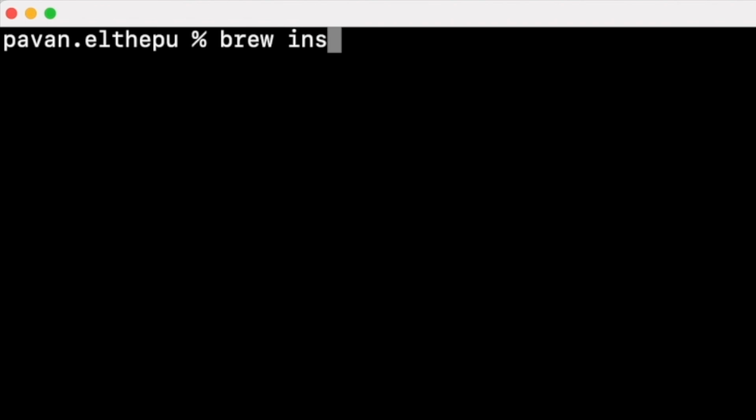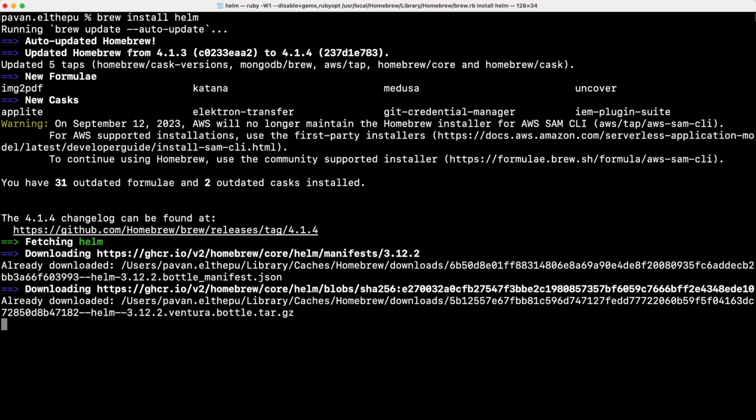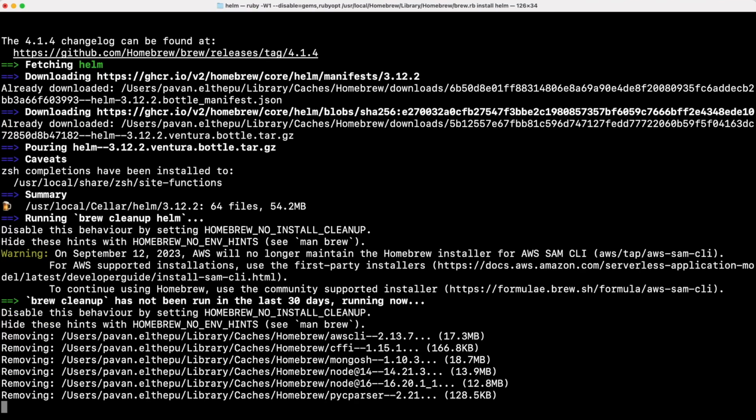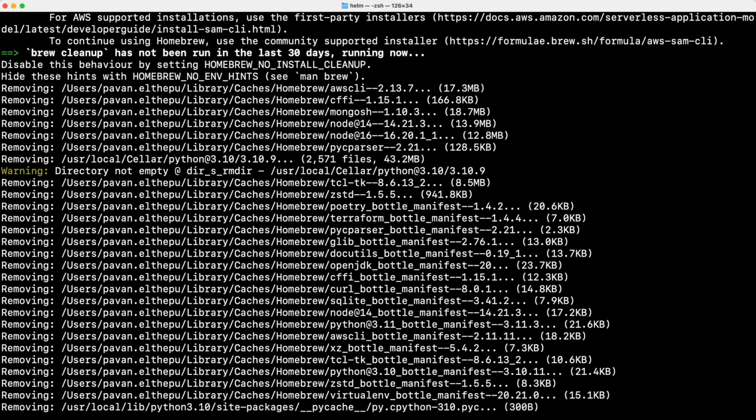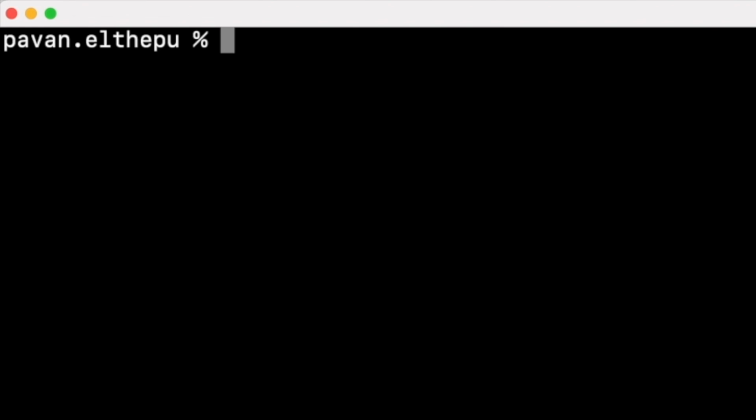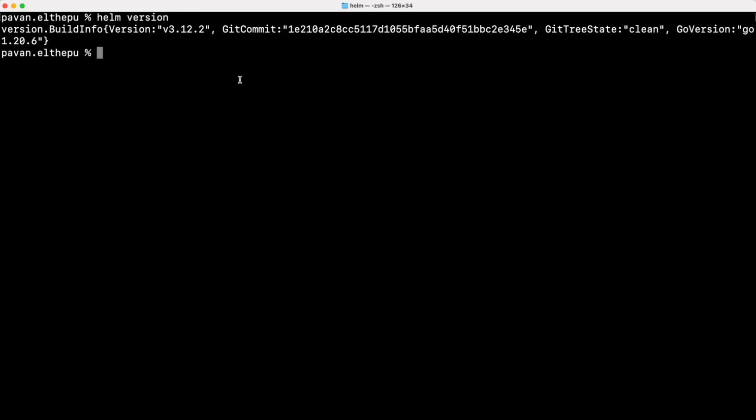So let me install with Brew. Brew install helm. Please note that Helm is installed outside the Kubernetes cluster, not inside the cluster. As you can see, Helm is installed. We can verify that with helm version. As you can see, we are using 3.12.2 version. As Helm is installed, we are good to experiment with Helm commands now.